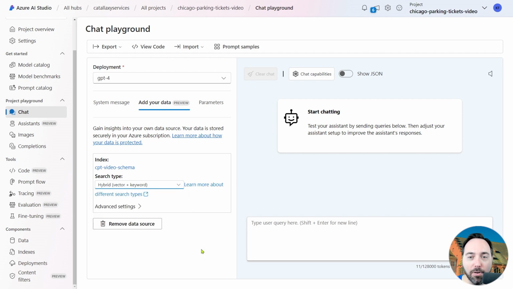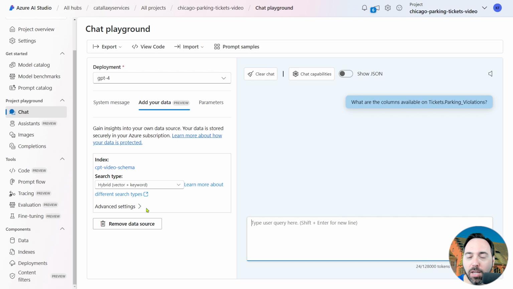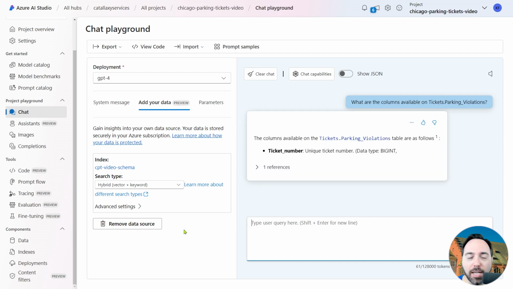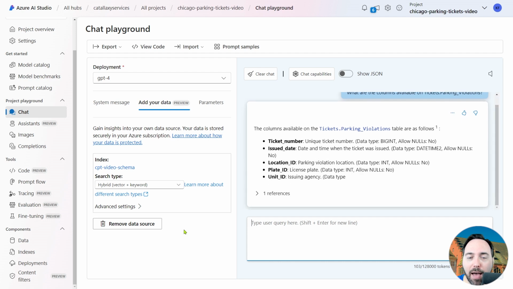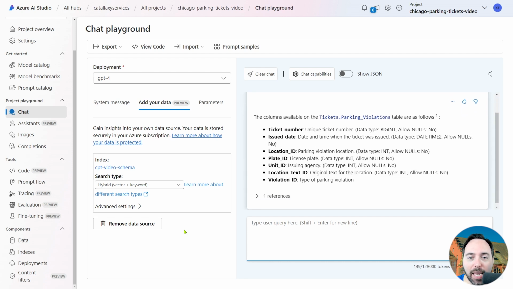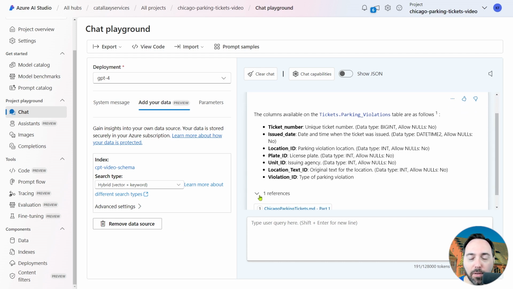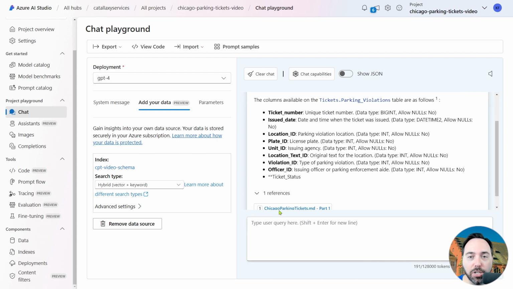To prove that everything works, I'll put in one sample question. What are the columns available in tickets.parking violations? This will take a little bit of time to respond, but we can see information flowing in, including the schema, the extended properties as a description, and the data types. We also have a reference indicator, and I can hit the drop down on that to see all of the references the GPT-4 engine used.